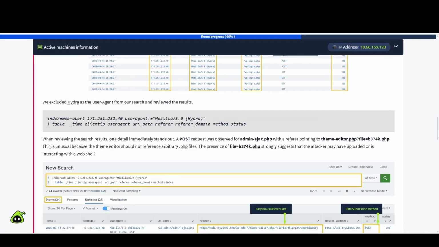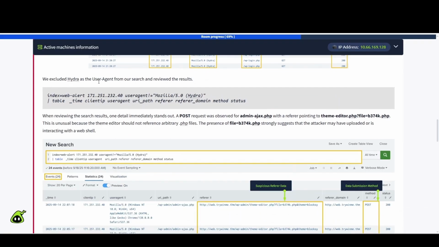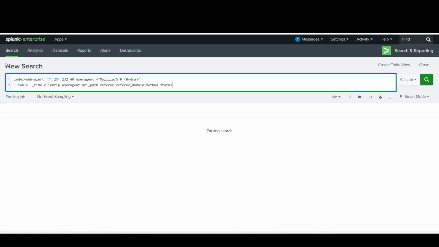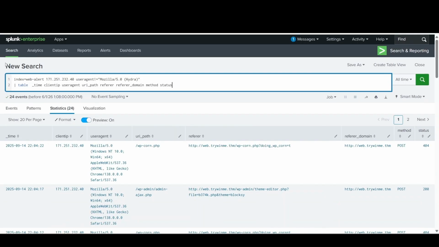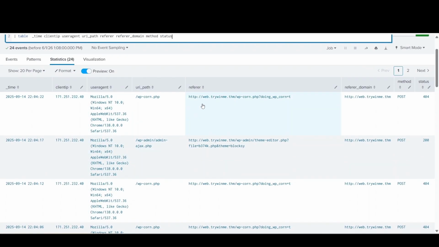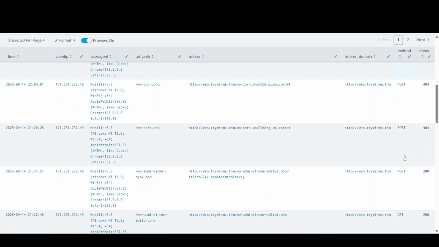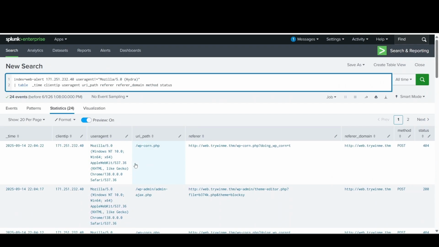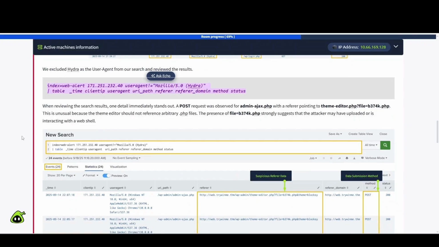All right. We excluded Hydra as the user agent from our search and reviewed the results here. So now they're getting rid of that part of it and leaving everything else here, to see what is left over. Okay, so we have different URI paths. Looks like they're targeted here. There's referrers listed here. Of course, there's the domain, and you can see status codes over here. All right, so let's see what they are going to explain here.